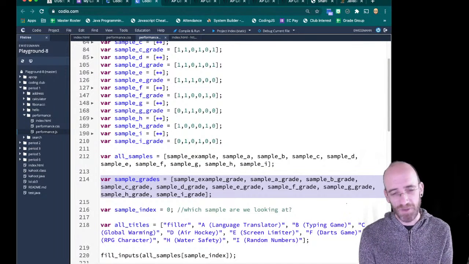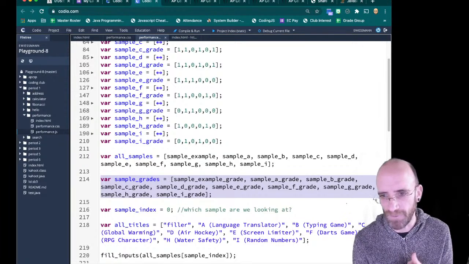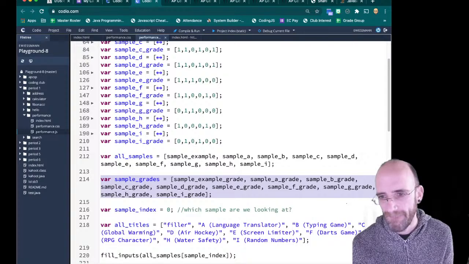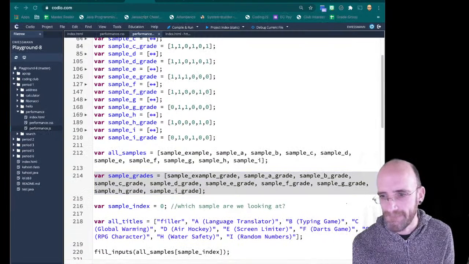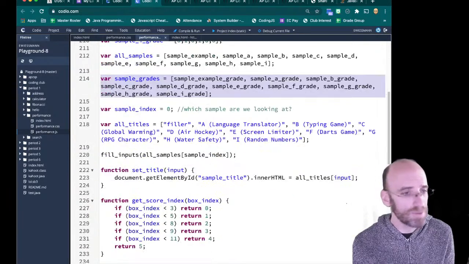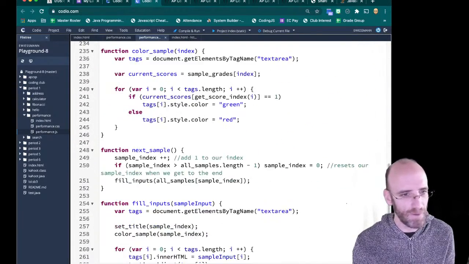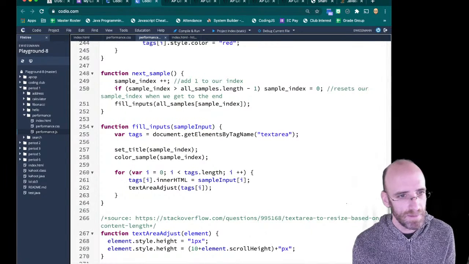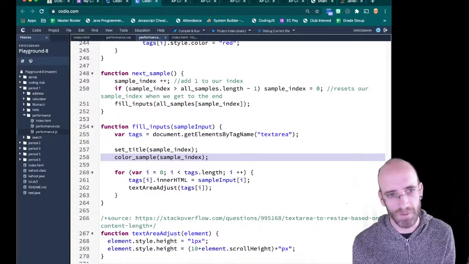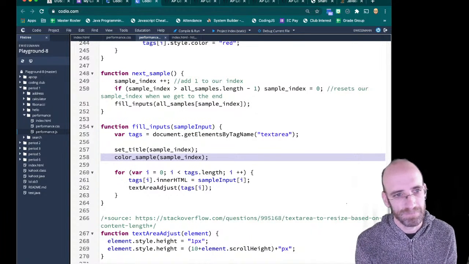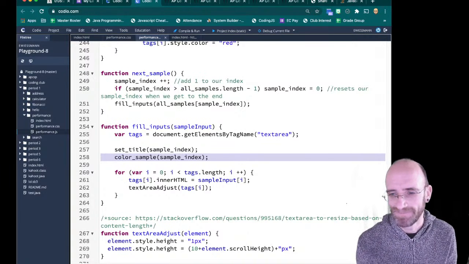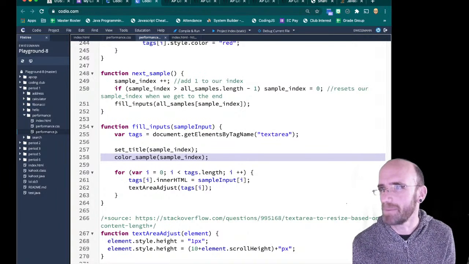I'm going to shut down the stream right now because there's going to be no more coding for the rest of the period. There's only about 6 minutes left. Didn't you add something in fill all inputs? Oh, sorry, yeah. In fill all inputs, right under set title, we're calling the function that we wrote, color sample. Thank you for reminding me about that part. Now I'm going to stop the live stream.